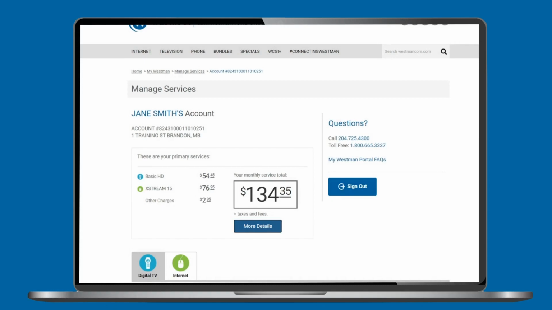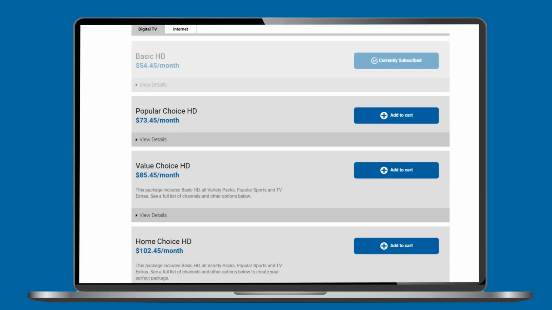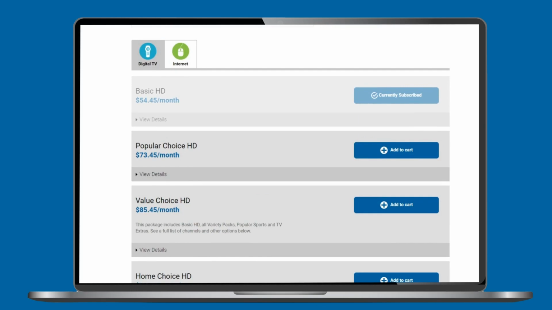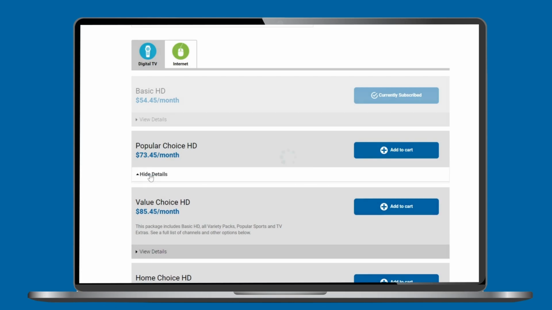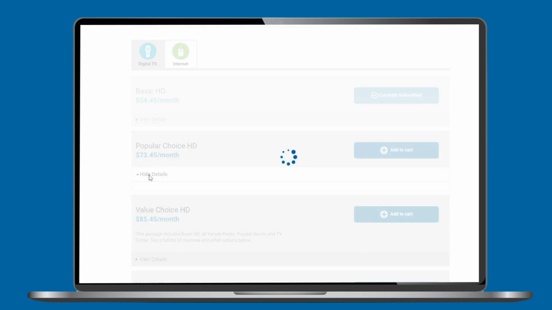After reviewing your current Westman services, scroll down to make any adjustments. The first tab you will see is Television. The package you are currently subscribed to will be faded out and will be clearly marked as currently subscribed with a check mark. Any package that is higher up will be darker and have the Add to Cart option on the right-hand side. To view what channels are in your current package or are in another package, select the View Details option under the TV package description.